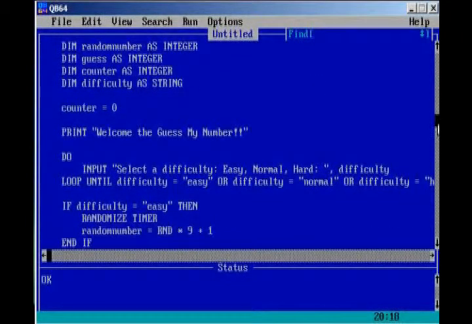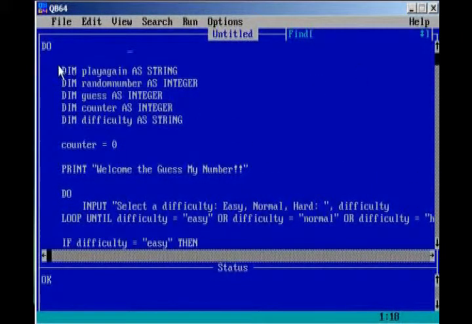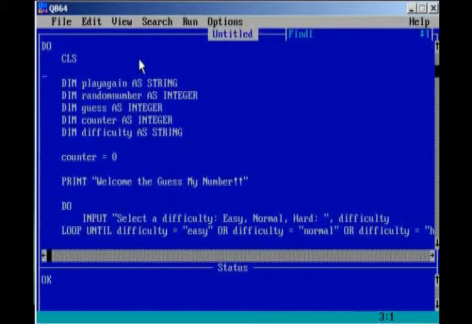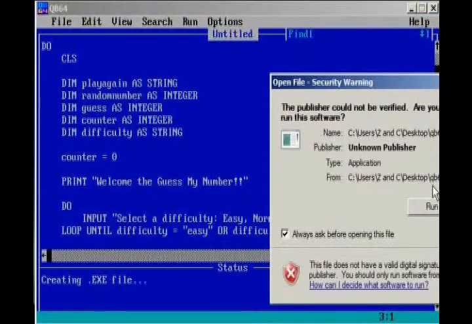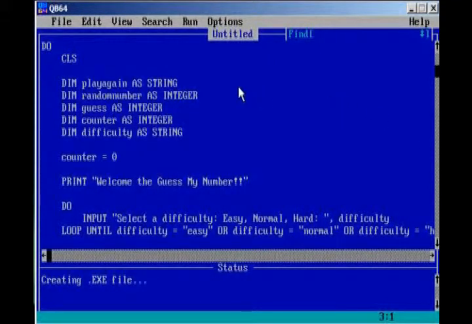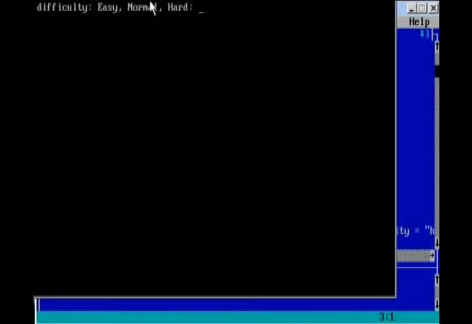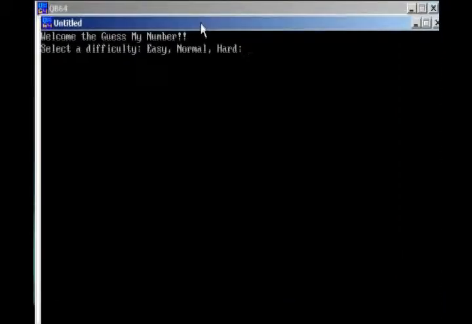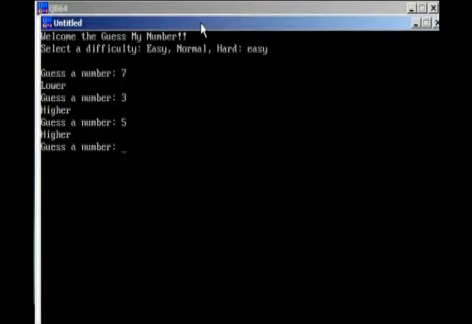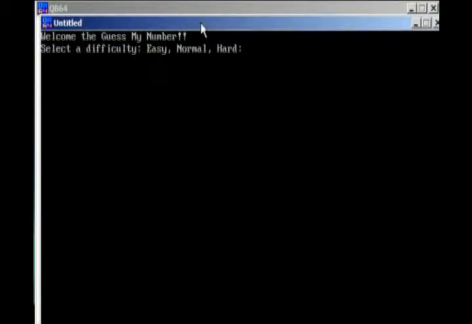And quick little thing, if you would like to clear the screen every time you loop through the program, type in this very simple code, CLS, and that means clear screen. Let me show you. So if we run our program, easy, guess a number, let's go 7, 3, 5, 6, you won in 4 guesses. Play again, yes, and it clears the screen for you. So isn't that very nice?